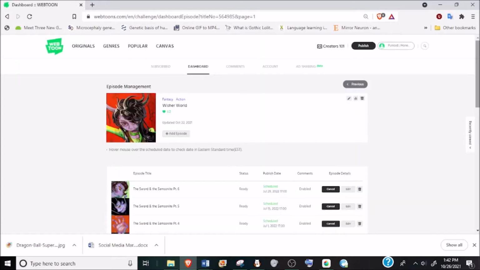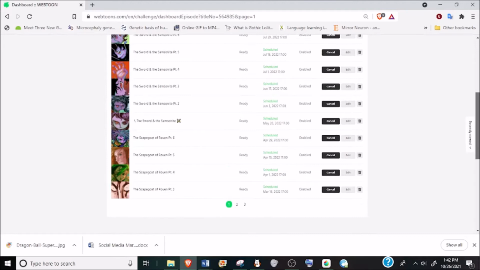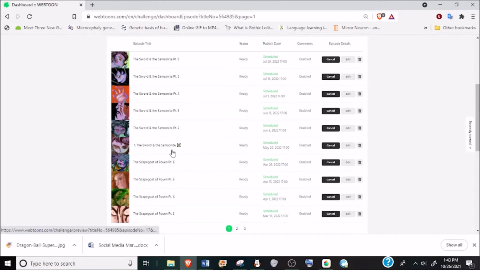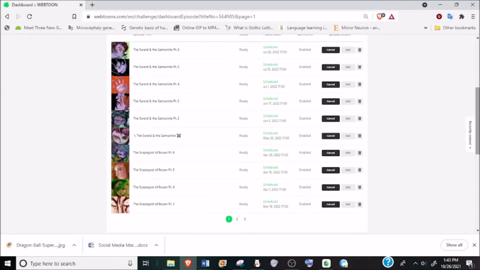Scapegoat of Ruin has, I believe, yeah, it has 6. And then this one is most likely going to be longer than the other two. The Sword and the Samsonite is probably going to be longer than the other two. Hopefully not by a ton, but you know, it just is what it is. So that's the way I organize the story. So when I talk about chapters, that's what I'm talking about. I'm not talking about individual Webtoon episodes. If I talk about Webtoon episodes, I'm talking about the episodes and how I upload it.